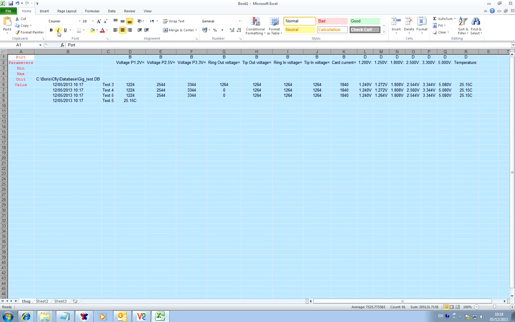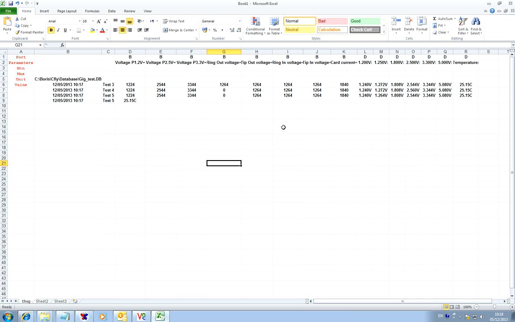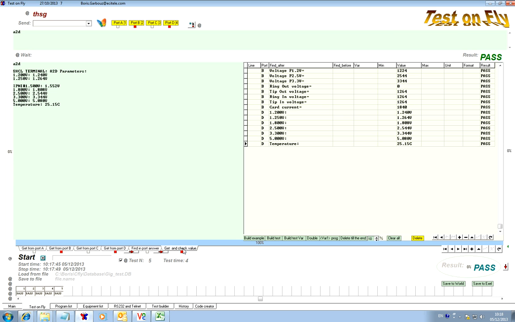We can see that it's all understandable. Here we have information about all tests. For example, we have information about 5 volts, this is the result. We have information about 3.3 volt, this is the result, and so on. Everything that was put on the table in the test, on the fly, on the check and get value, here we get it. Okay.